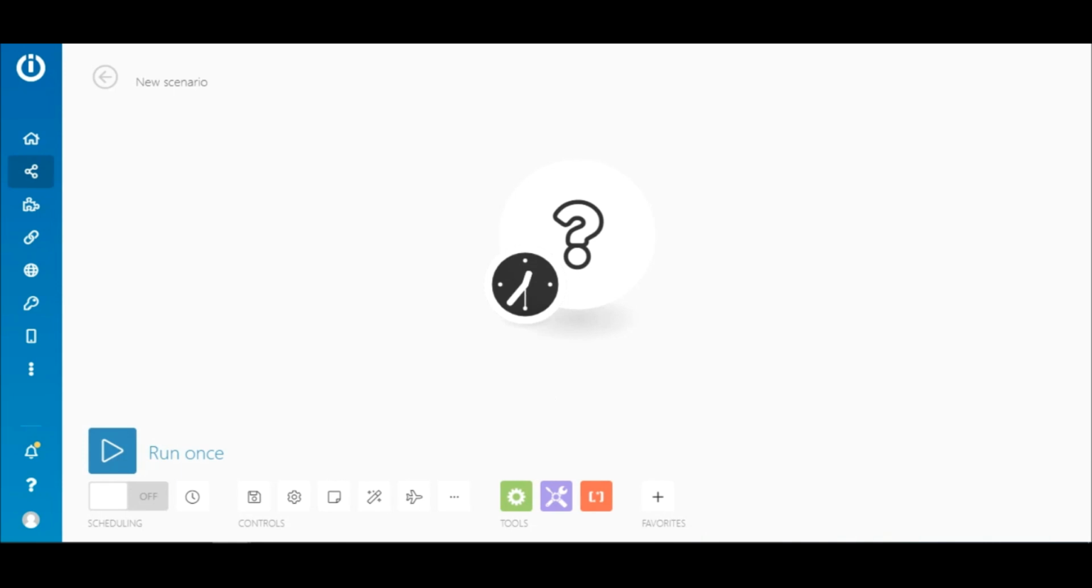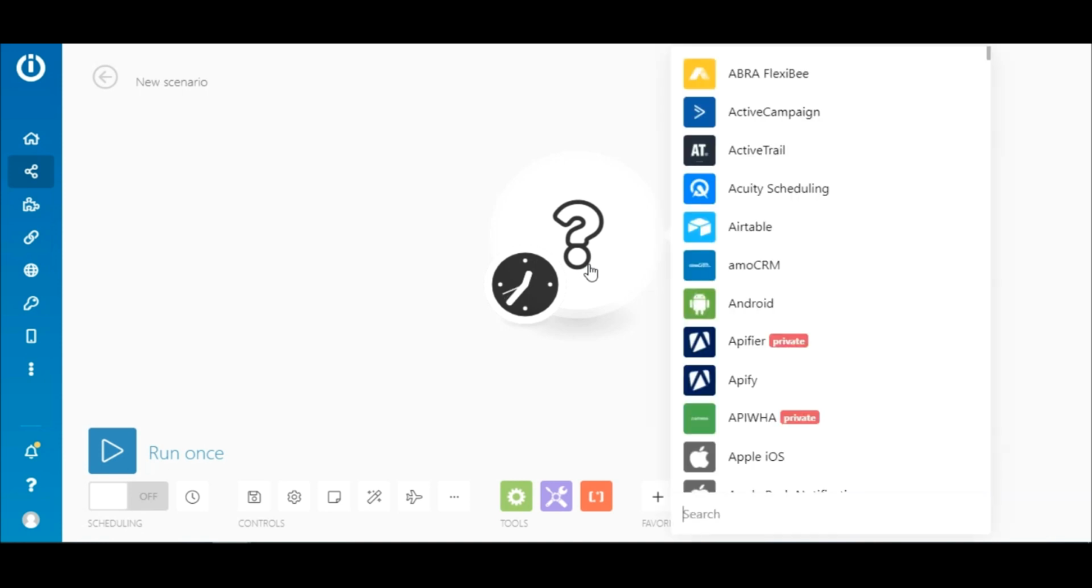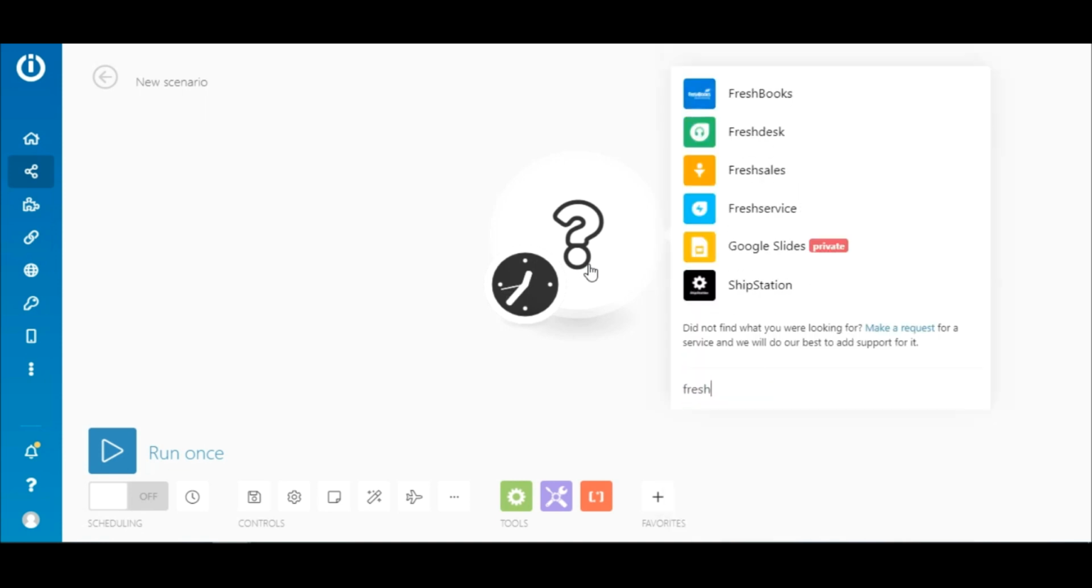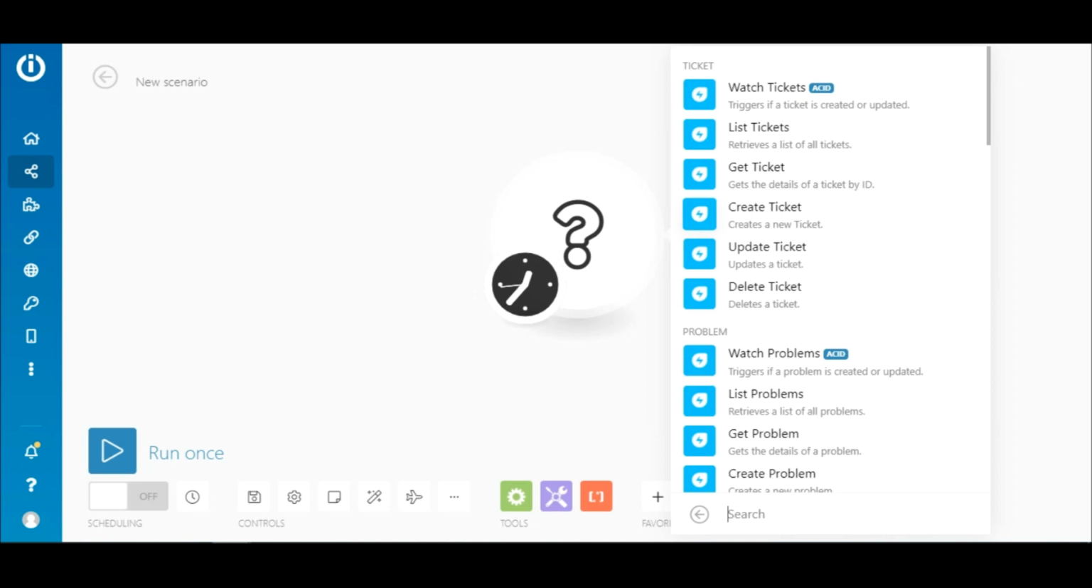Hey everyone, in this video I will show you how to connect Freshservice with Integromat to automate your workflows and create intelligent integrations using this no-code builder. To begin, you need to click on this question mark and search for the app that you want to connect with. I'm going to select Freshservice.